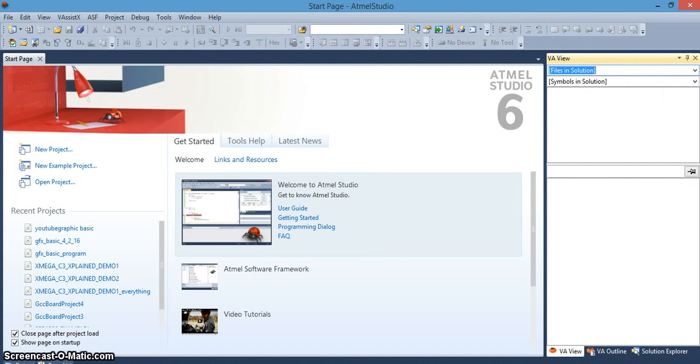Alright, what we're going to try today is get the very basic, the least amount of ASF files we need to get the display to just draw a horizontal line on the display. And so what's the minimum ASF library files and functions that we need just to get basic use out of the display from the C3 Xplained demo board.